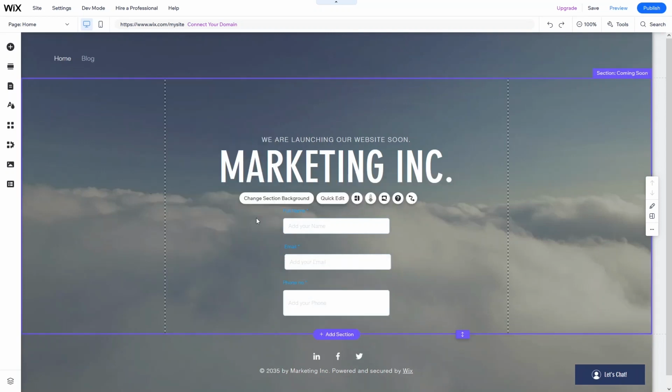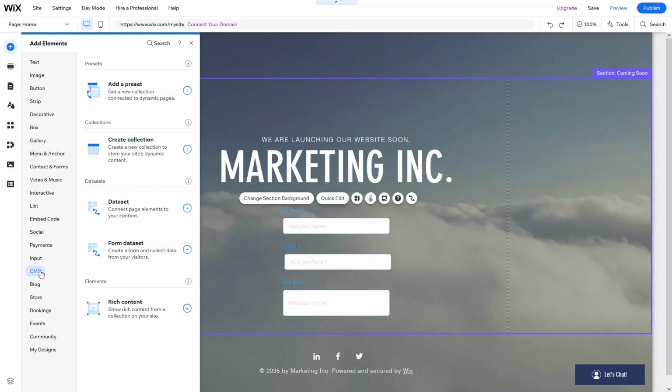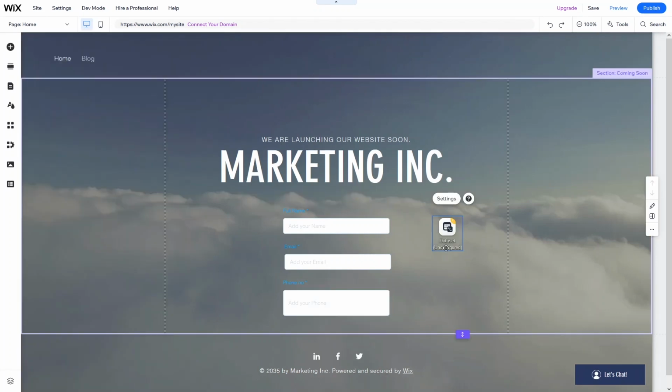Okay, so now what I need to do, I have to connect our input fields with our CMS. So how can we do that? Now I will actually go inside the CMS again, click on the add element and CMS here, and now I have to create a data set here. So I'll just simply click on the data set. Okay, so you will be able to see the data set here. So now I have to connect our data set with our input fields. And you don't have to worry about this icon because it won't be shown to the users. It is only for you in the editor.